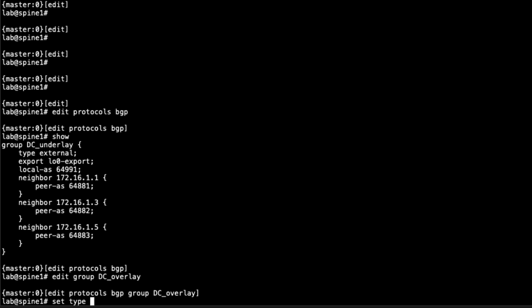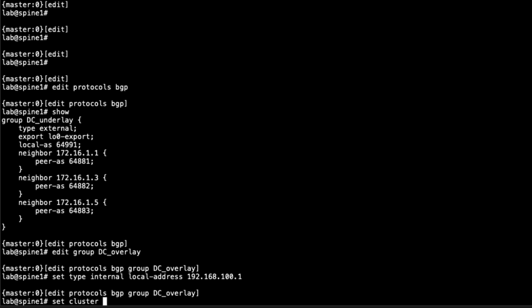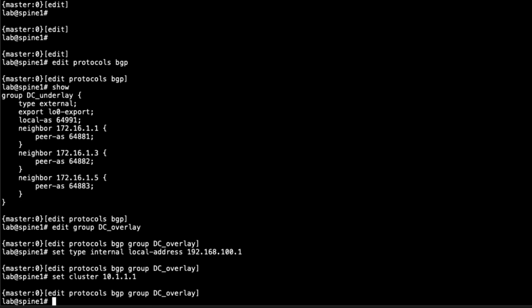So let's first set the type to internal. If we don't set a type, it will default to external, and we don't want that. And then let's go ahead and set the local address. That's going to be the loopback address of spine 1. Then we also have to set the cluster ID, and that's going to be 10.1.1.1, and recall that spine 1 is a route reflector.